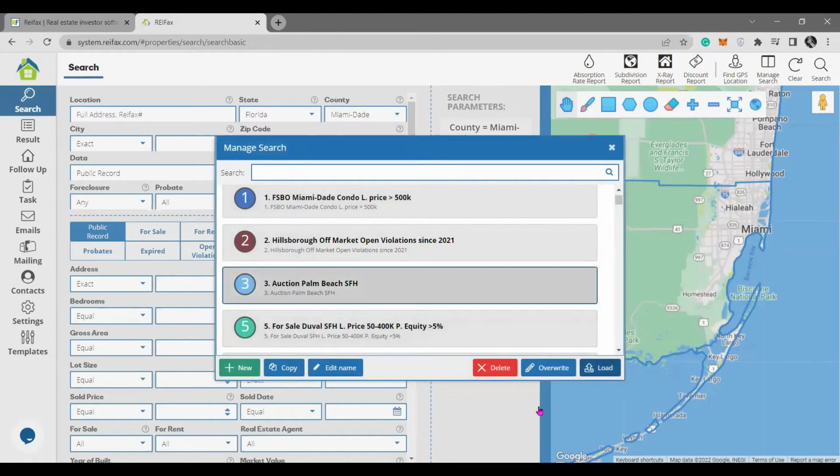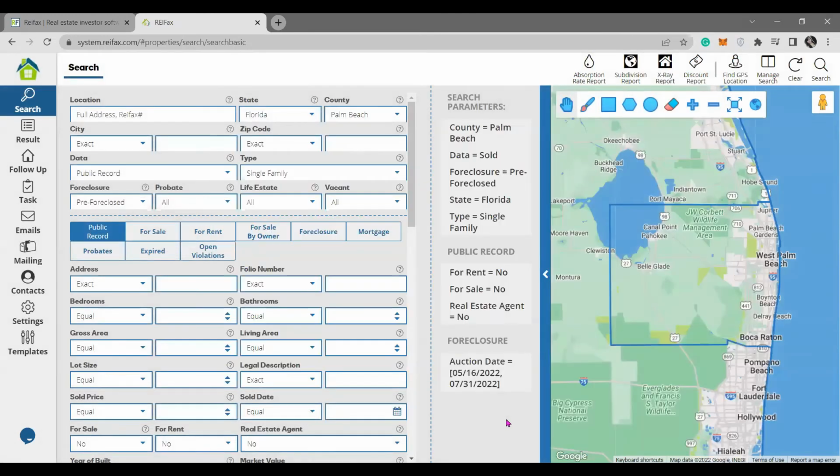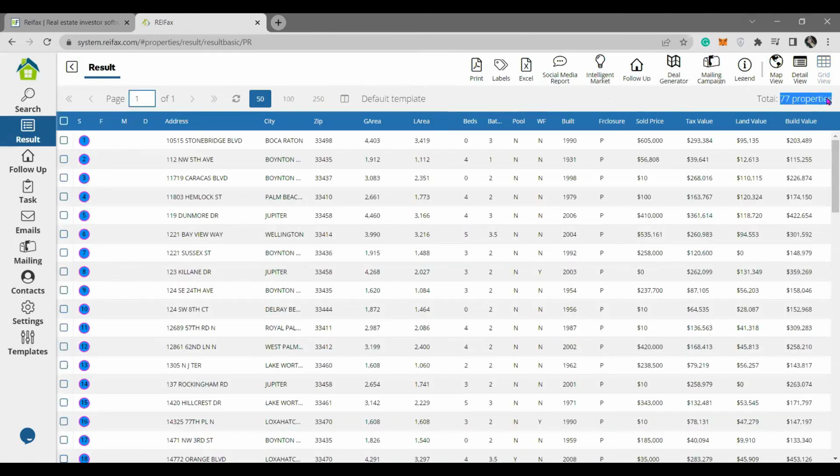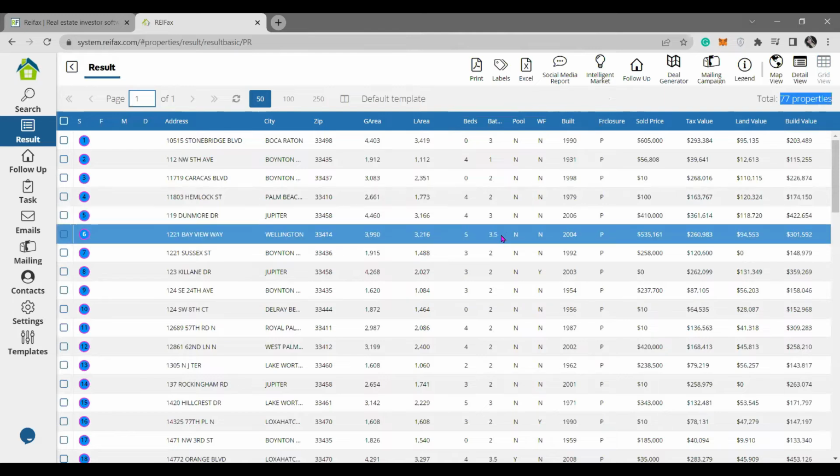Auction properties, okay? Meaning properties that are going to be auctioned, and I already have selected the dates. I want to see all the properties that are going to be auctioned from Monday until the end of July. These records are only in Palm Beach. They are single family, pre-foreclosures, and they are not listed for sale. Again, they are off market. So let me see how many properties are going to be auctioned between those two months.